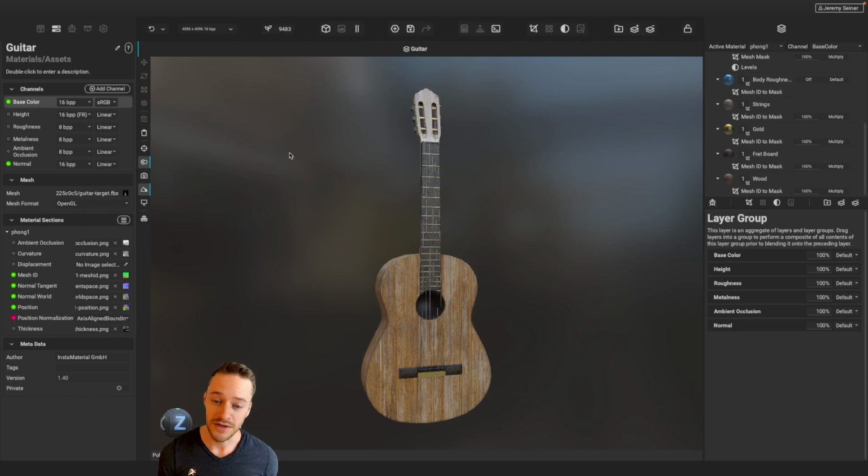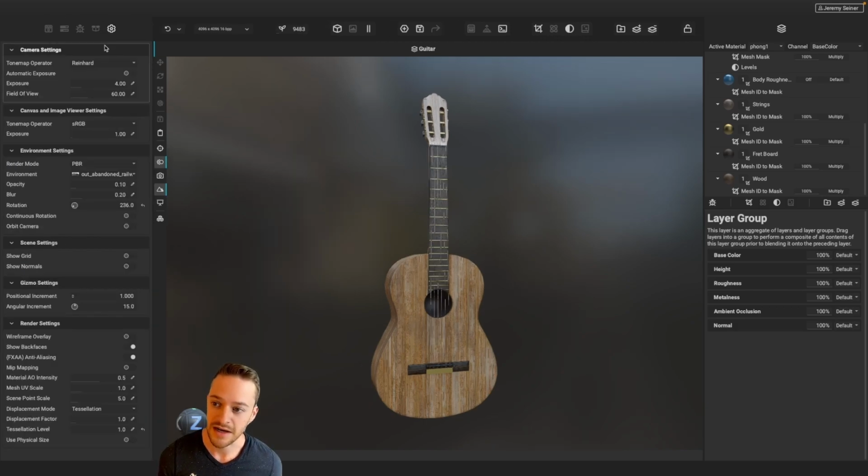Now, to find the viewport settings, you can go to the top left here with these tabs and choose the gear icon. So now we're in the viewport settings, and I can dial in the environment information here using the environment settings section. So the scene is currently being illuminated by an environment image, and there are a few ways that we can change the environment image here in InstaMAT.